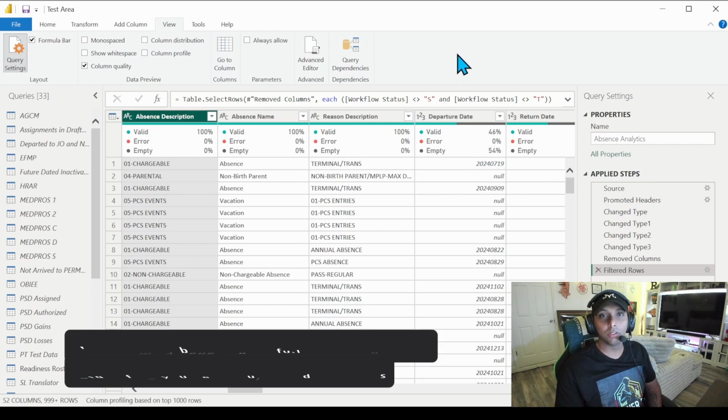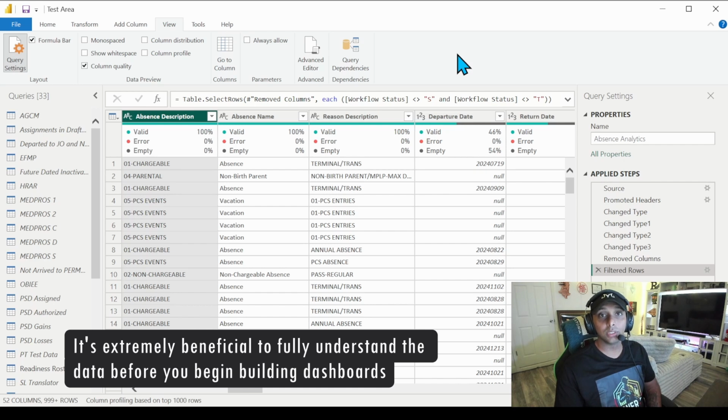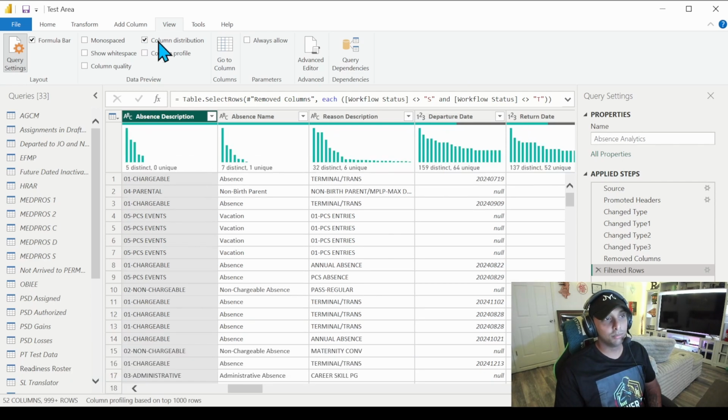That's the way you have to look at your data to really fully understand it. Before you start building things, I would dive deep into what each column presents, so that it creates less confusion as you move forward. So next up we have column distribution. This is just an example of different types of values you may see within your columns of data.